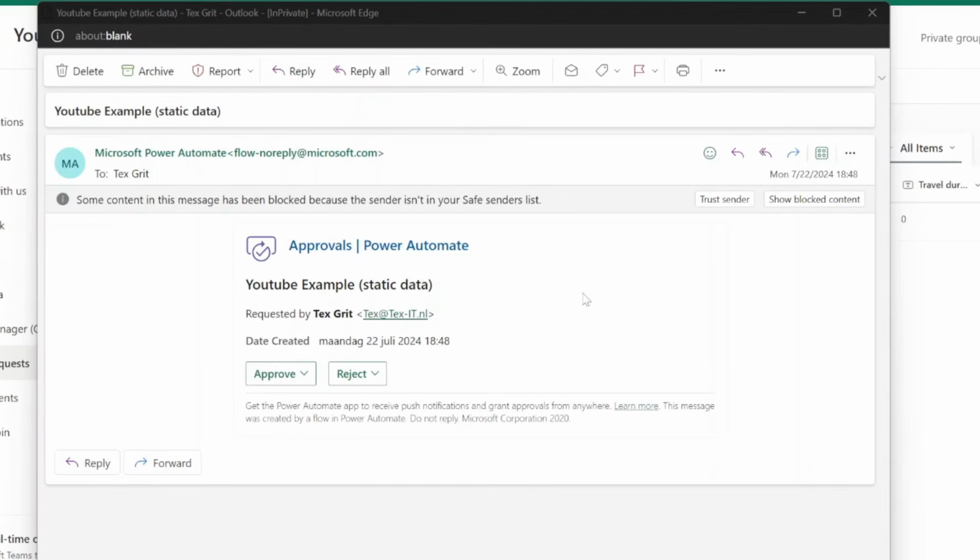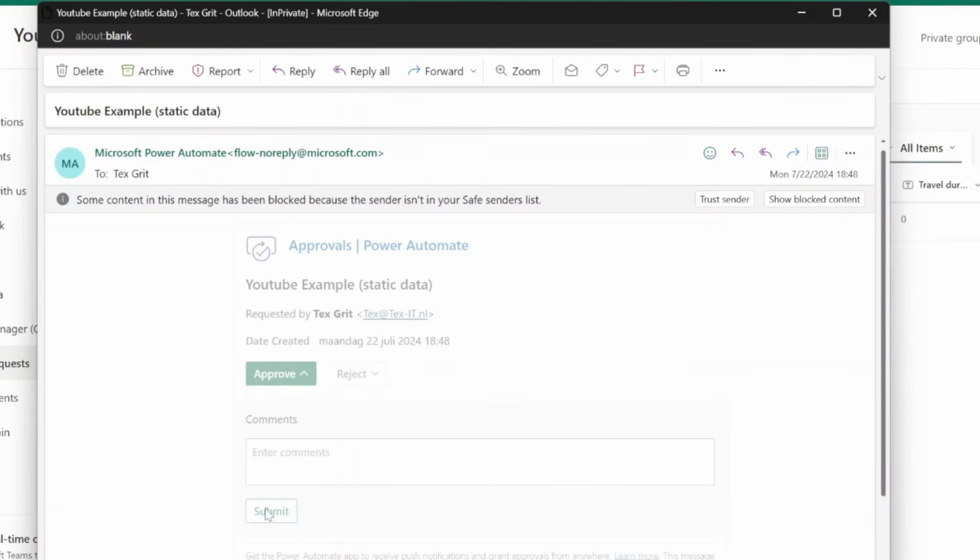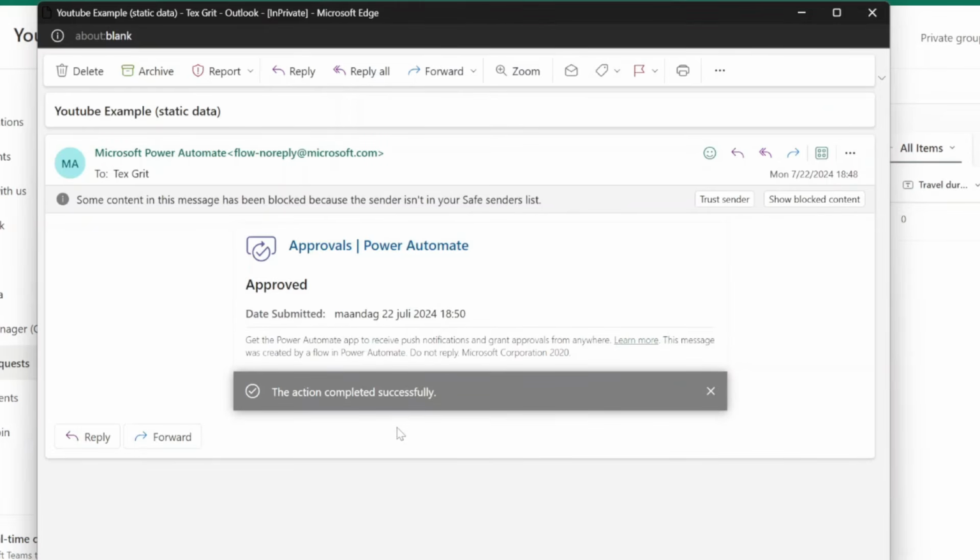All right, we've just received our email from Power Automate. This is what it looks like. If you add more dynamic data and details, it will all be available here. But it's just an email with our dynamic data, our static data, and the options approve or reject. This will also be available from Power Automate itself, but it will also send an email to the person that needs to approve this. So we're going to hit approve. We're not going to add a comment, and we're just going to say submit. The action completed successfully.